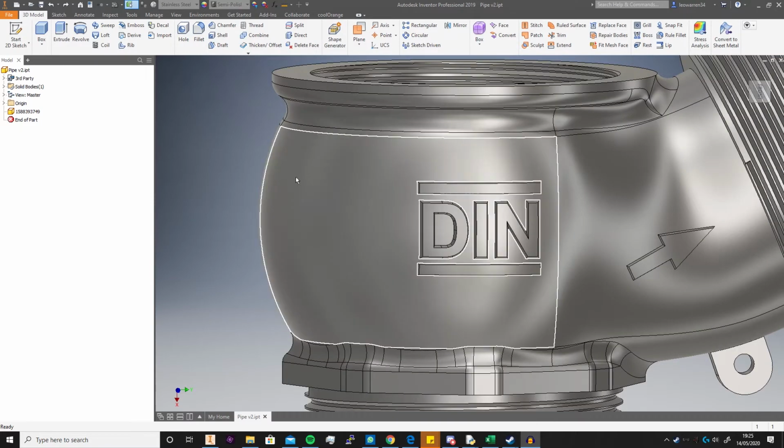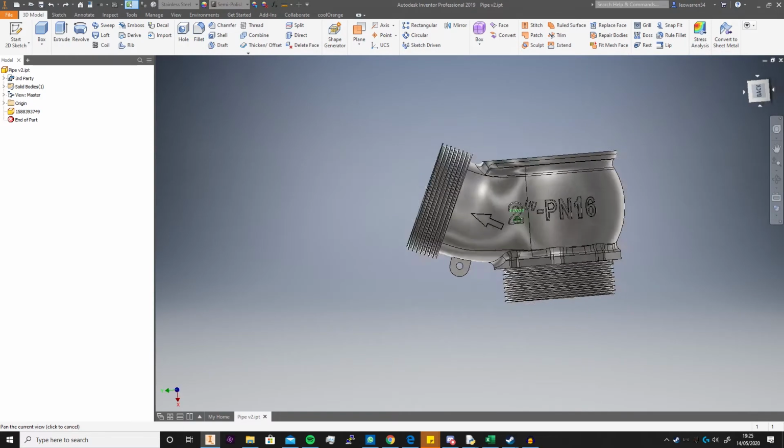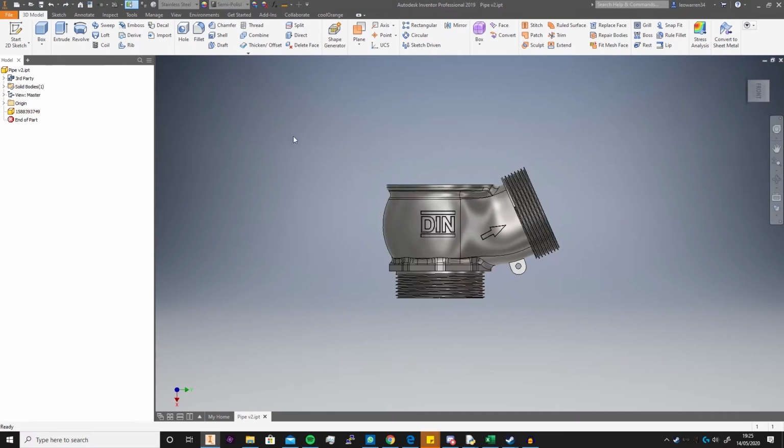So if I wanted to delete like the DIN, the arrow, and the 2PN16, just find the feature and do it. But unfortunately, I have no history, can't do that. And so you just select the delete face, and you then just select the faces that you want to.